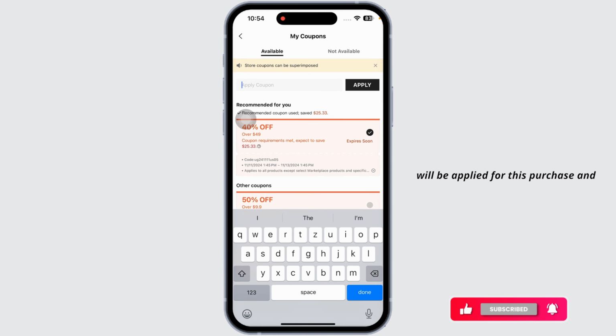With that, the coupon code will be applied for this purchase and you'll get a certain amount as a discount. So this way you can easily use coupons on SHEIN.